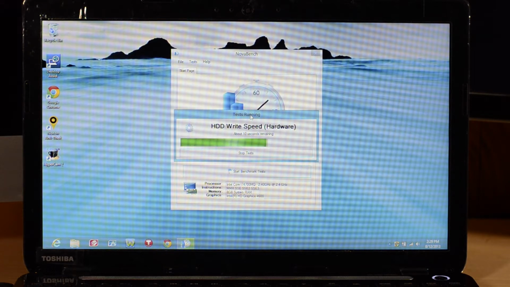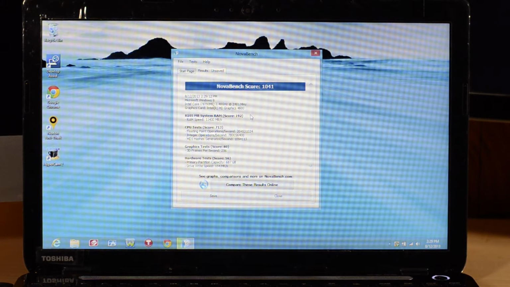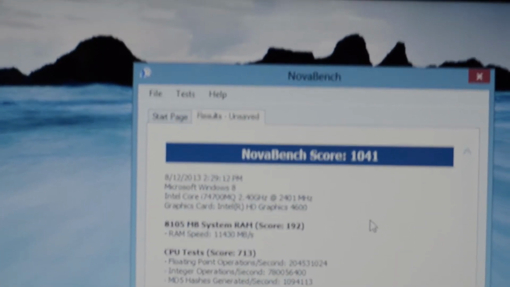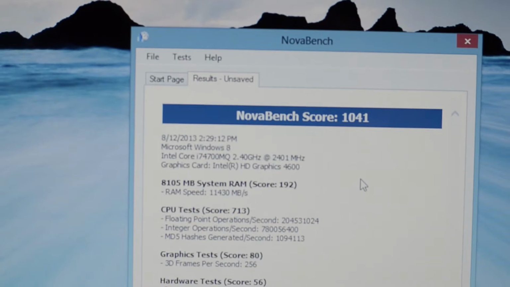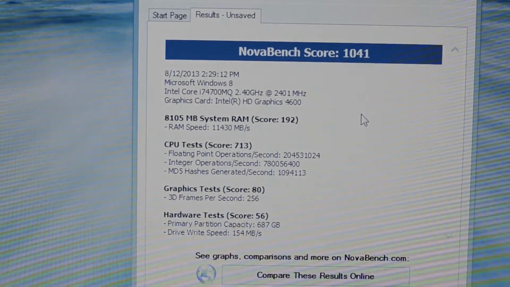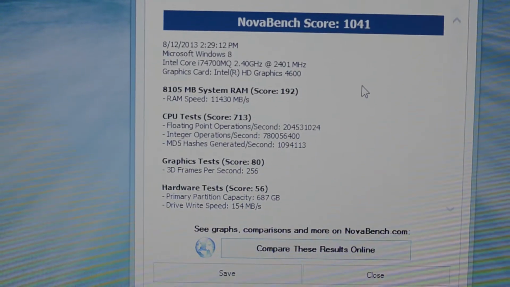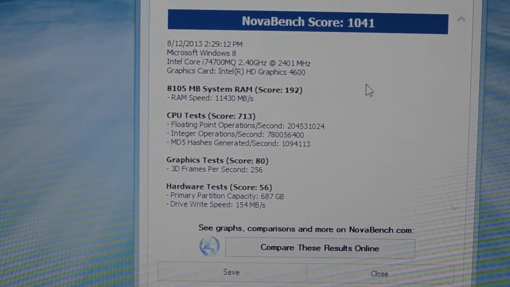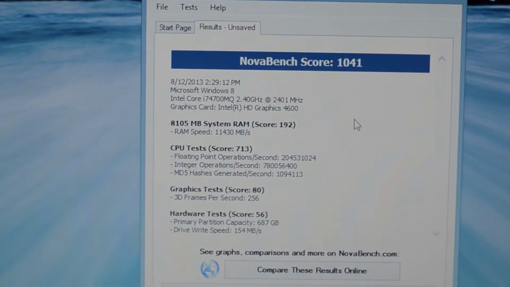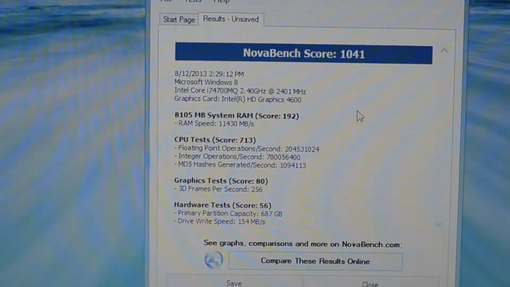Now it's checking the write speed of the hard drive. This is not a solid state drive, so it won't be as fast as a solid state drive. So Novabench score, 1,041 for its total. At the bottom of that, you can see all the test results. You have a score of 192 for the system RAM test, then the CPU test, 713, and then a graphics test at 80, and then finally a hardware test, the score is 56. So out of all of those, you get a score of 1,041. So that is the Novabench test.